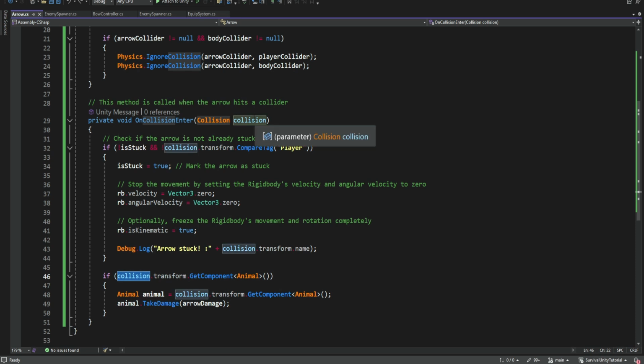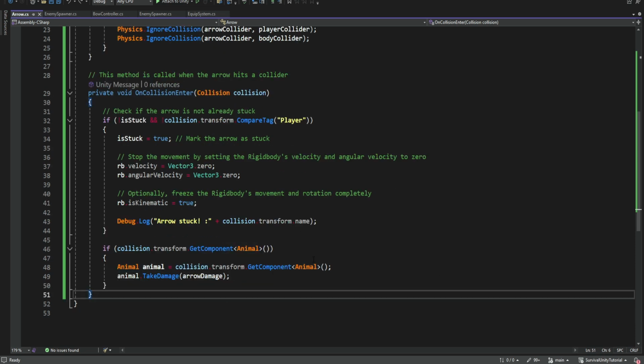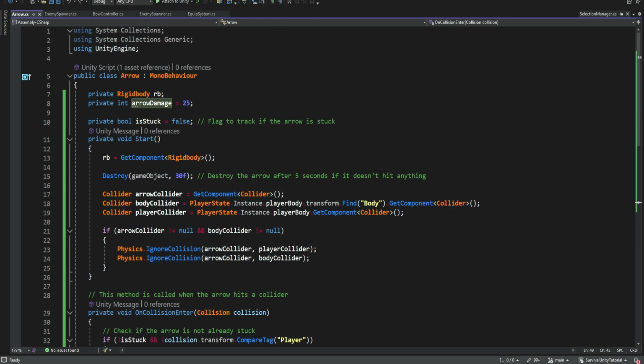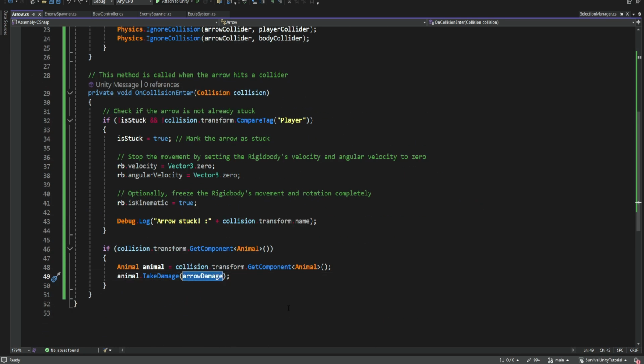Now, for the actual damage, we also want to do this if over here. If the collision is an animal, if it has this animal component, we're basically going to take this component and use the take damage method that we have inside the animal. And now we're going to provide the arrow damage. And again, you can provide it damage from a different source.